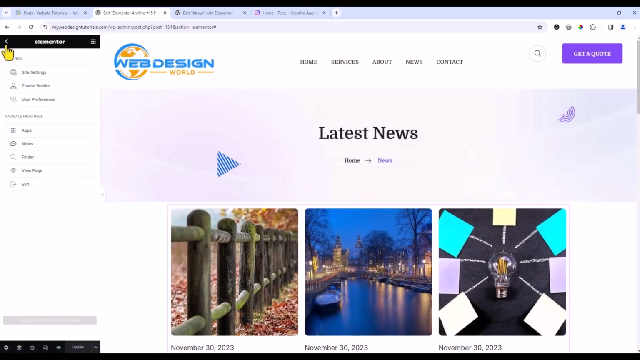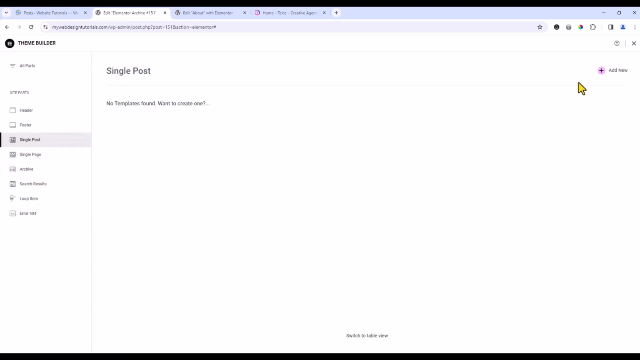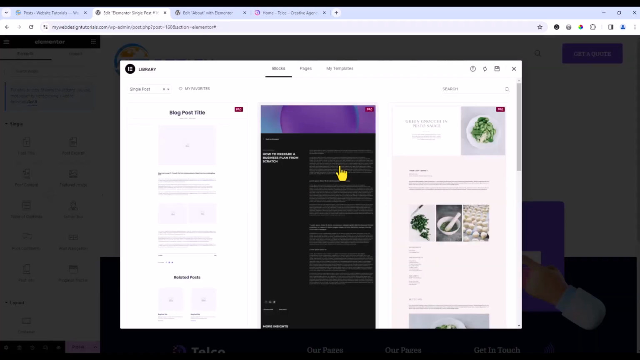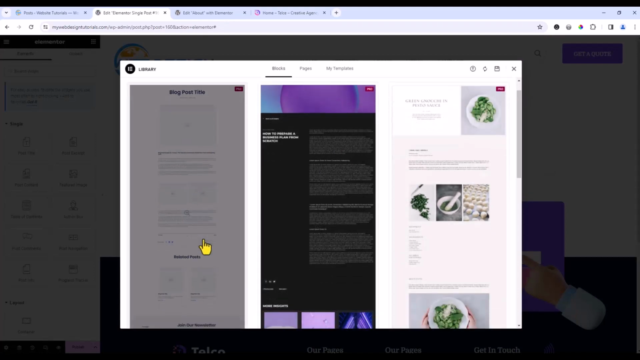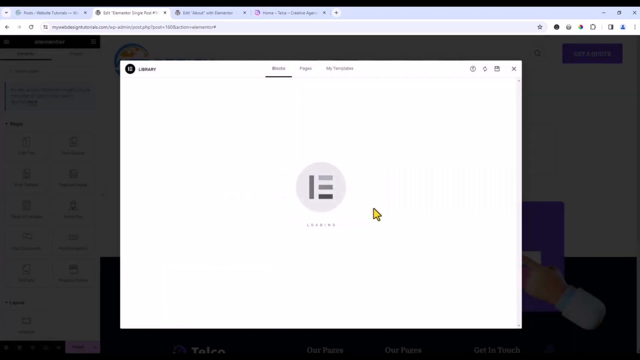And then I'm going to come back over here, and I'm going to go to site settings, not site settings, theme builder, because we also need to build a single blog. We built our archive. We need to build a single page blog. So we're going to go to single post, which is different than single page. So we're going to go to single post, add new. And then right here, they give us a format already, so we're just going to insert one of these, hit apply.